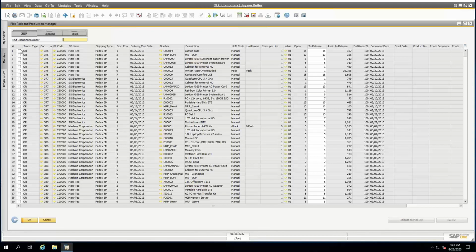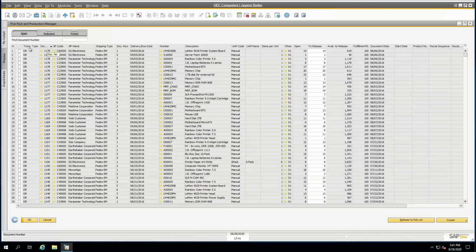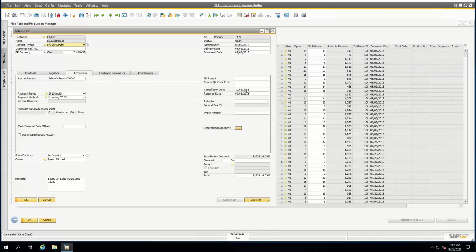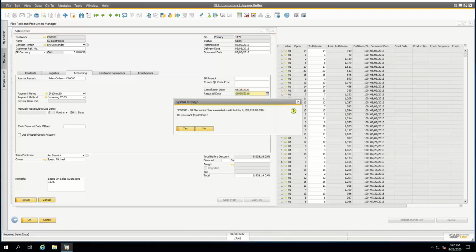So if we look at the open, I can select everything. I can select none. I can select one document. I can select from here to there using the shift or the control if I want to make multiple selections. I could, of course, sort if I want to see the last document first. So I'm going to uncheck everything, and maybe I will take that 1178. It's a very old order here, so I probably need to go into the document and make sure the cancellation date is in the future or later.